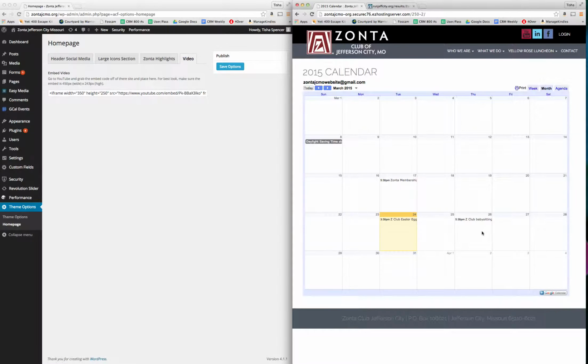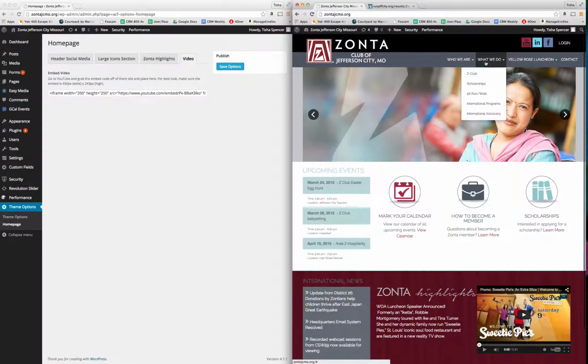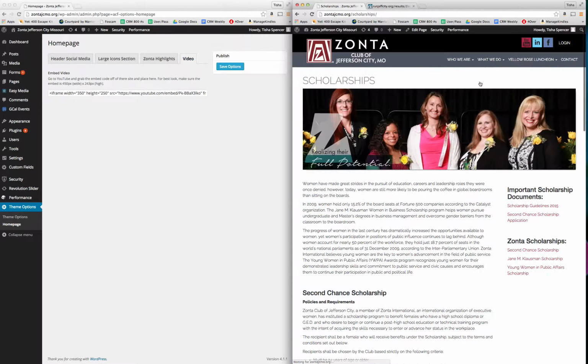So you can log into Gmail with that Zonta account. It's zontajcmowebsite@gmail.com. Add your events in and they will automatically show up on this homepage, as well as there are several other pages that also include calendars. We'll go through a couple of pages over here.